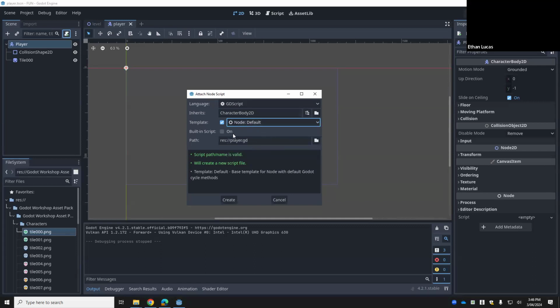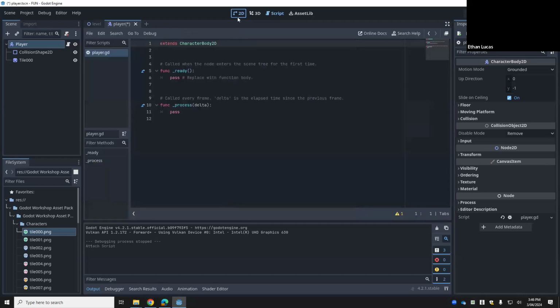So I'm just going to use the node default as our built-in template. You can uncheck it, but I want the default template. I can show what the blank one is, but that's fine. And then we're just going to name our script. Godot has automatically named it for us. We can change this to anything or put it in any folder that we want, but I'm just going to leave it. Just like when we were creating a scene, it gives us green text to say this is a valid place where it's being stored, and it's a valid name. Cool. So we're just going to hit create, which will bring us from the 2D window into the script window.